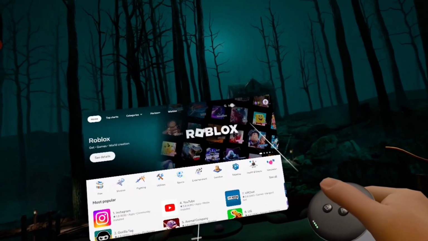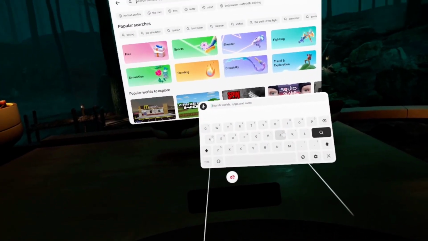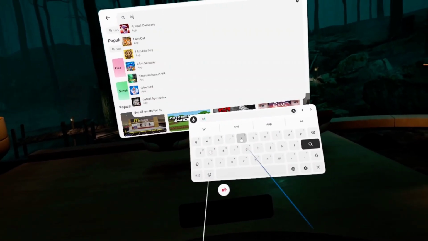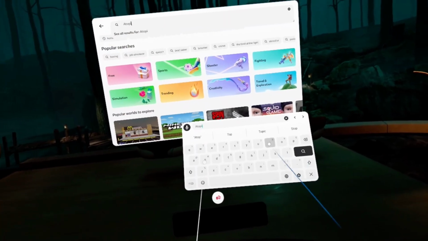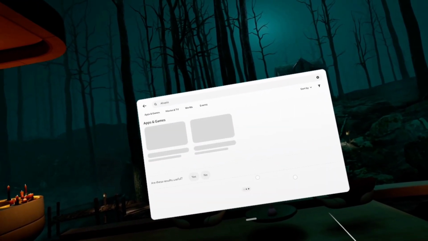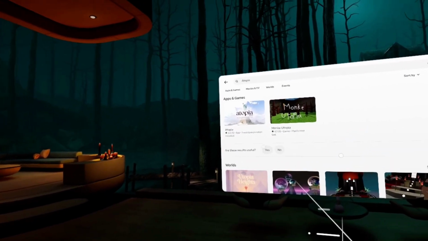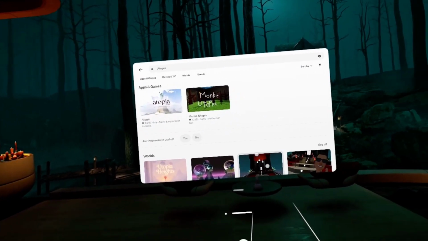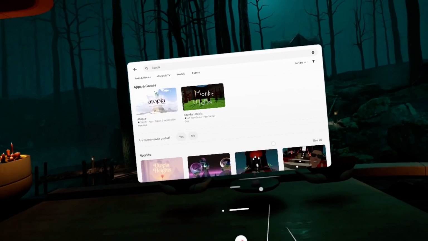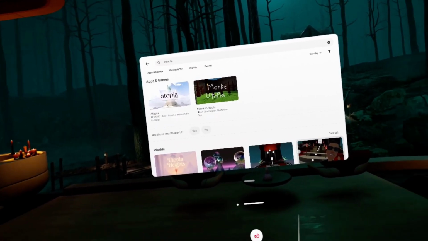You can go to the search bar and then type in Atopia using the virtual keyboard, Atopia. And it will appear in the apps and games window. So there's a couple of ways to access those two Meta experiences within the Atopia app.